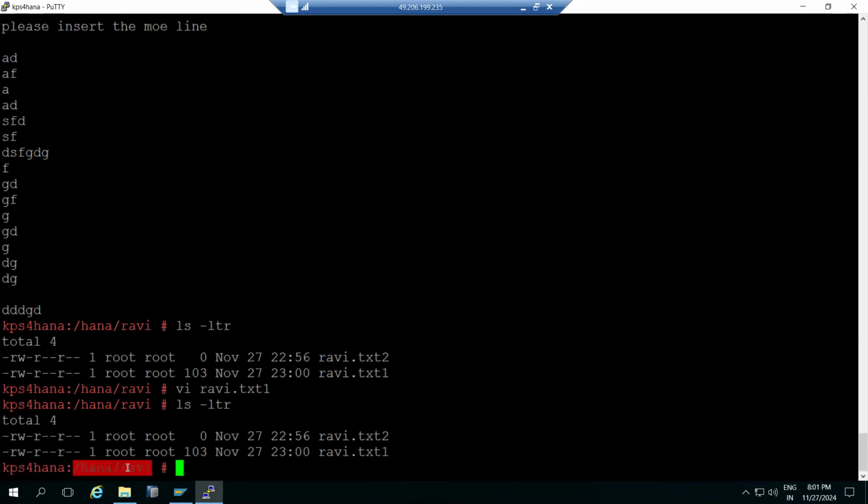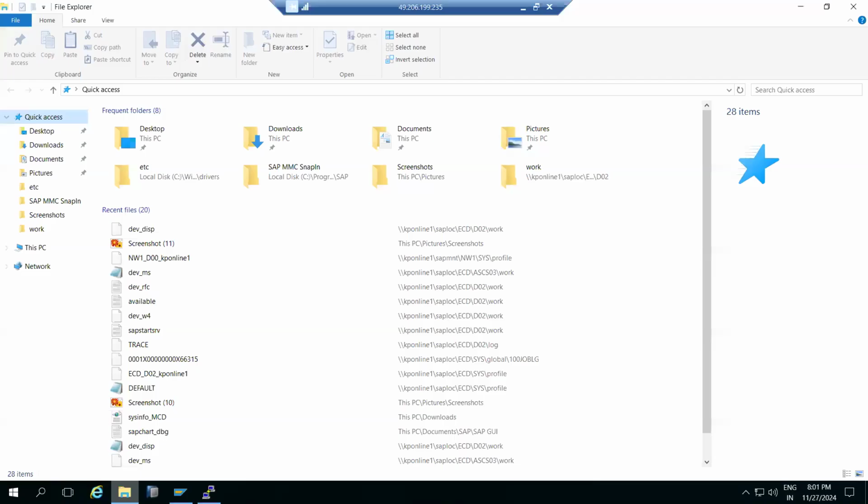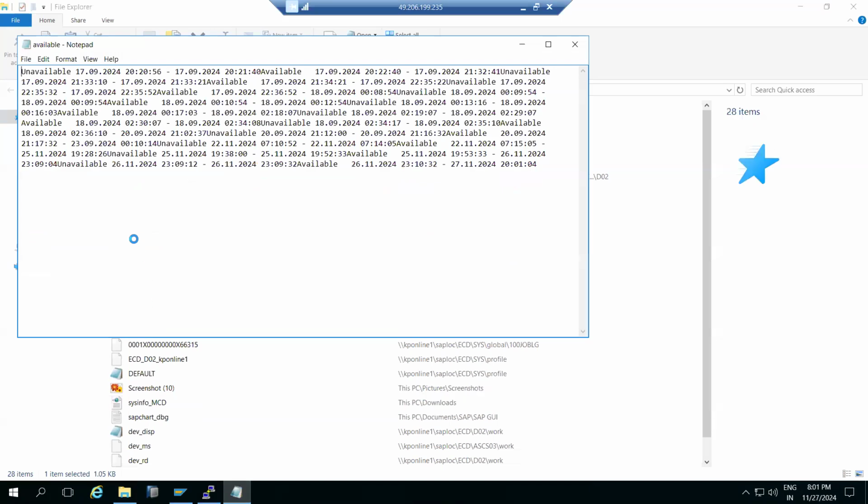Suppose you want to delete a file: rm, and the entire data will be deleted. You cannot recover it once it is deleted. So the rm command is a kind of dangerous command in Linux. At the Windows level, if you delete something, it will be there in the recycle bin or somewhere, and you can recover it. But here, if you want to edit some text, you can edit it here, right?